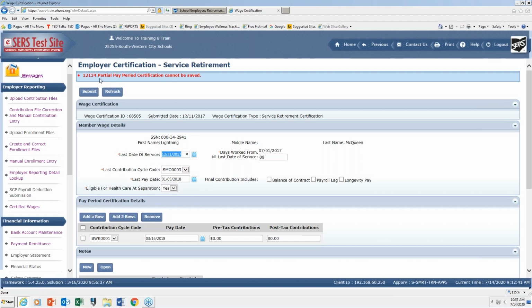Okay, as you see, I'm getting an error message here at the top. A lot of people get this, and they'll call in and they're not sure why they've got it. So we walk through it very easily, and don't ever hesitate to call us if you need to. But I'm getting "partial pay period certification cannot be saved."